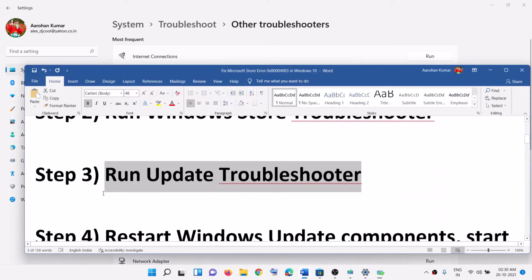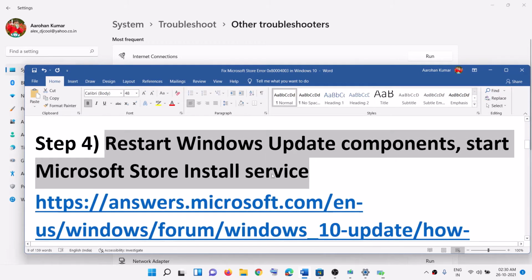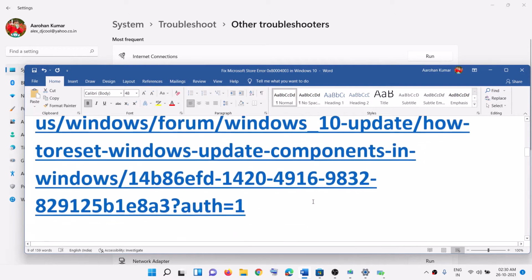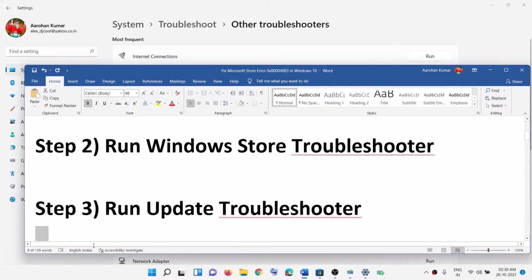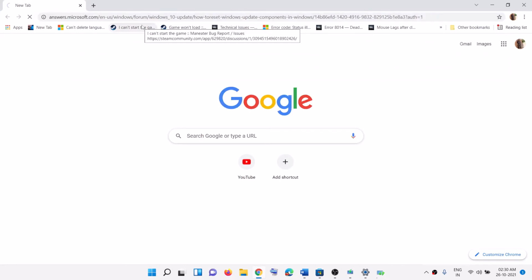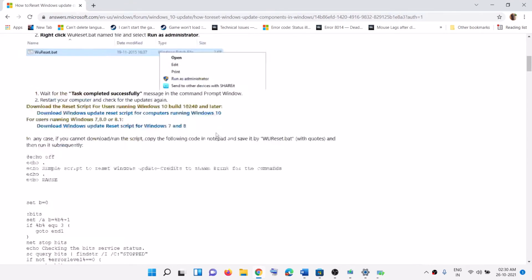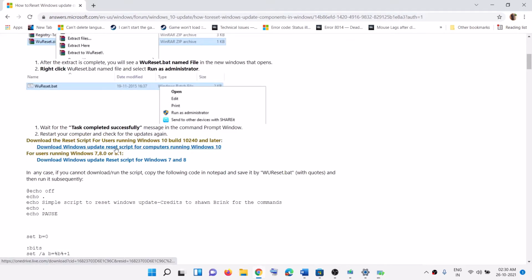Now the next step is to restart Windows Update Components and Microsoft Store install service. Now go ahead and copy this link. This link is provided in the video description. Open this link in a browser. It will take you to Microsoft website. Open this website. Now over here you can scroll down, and here you can see download Windows Update Reset script for computers running Windows 10, but it also works in Windows 11. It's working on my computer, so click on this link, and then it will download the zip file.